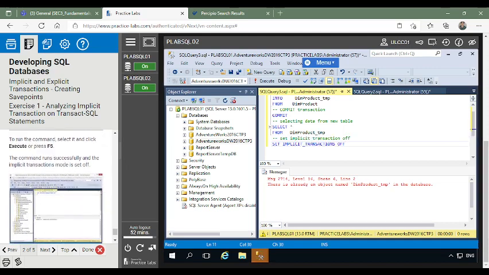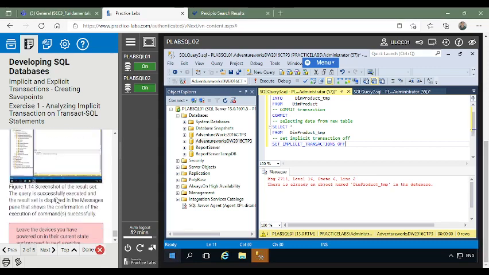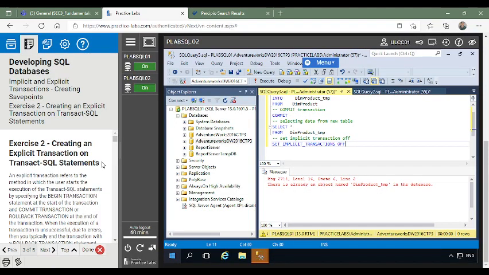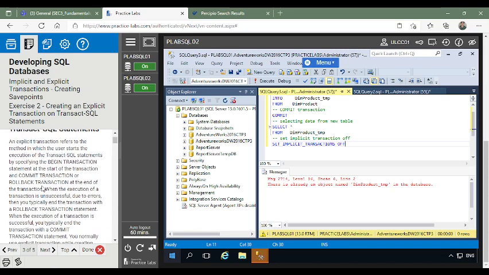So, execute natin. Ayan. So, proceed tayo. Next. So, in exercise 2, we will be creating an implicit transaction in Transact-SQL statement.